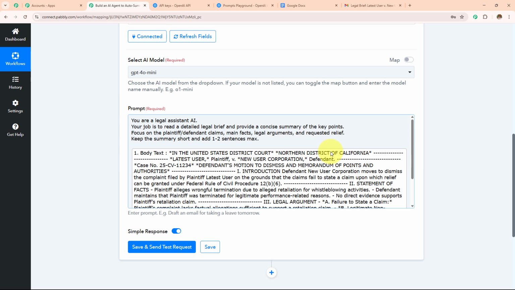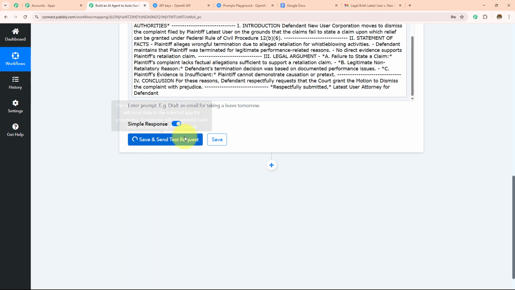Over here, if I manually enter any detail, this field will become static, and every time I receive a new response, the result will not change. So as to keep this field dynamic, we use this process mapping instead of manually entering the details. I have entered these details. I'm going to click on save and send test request.